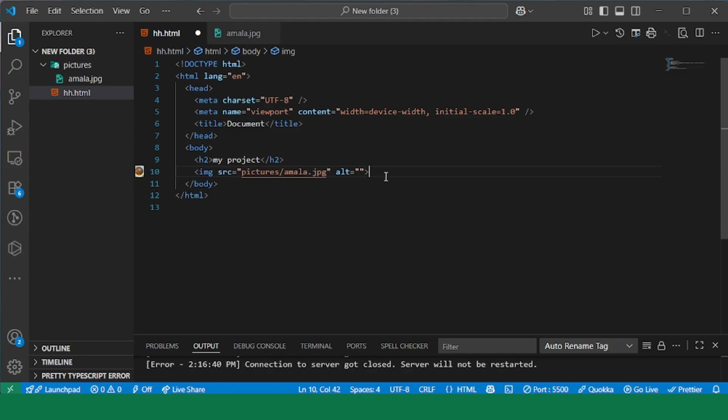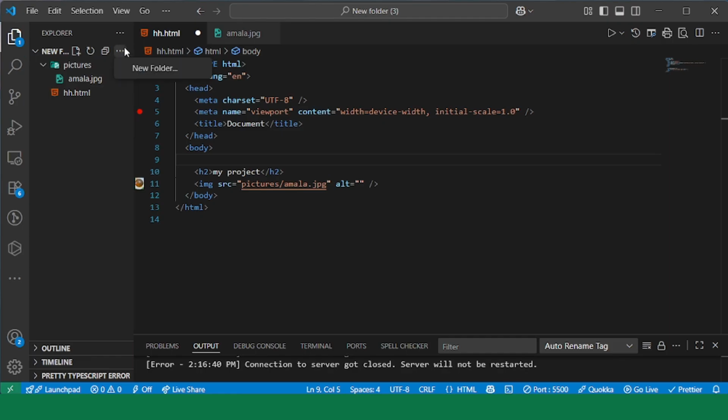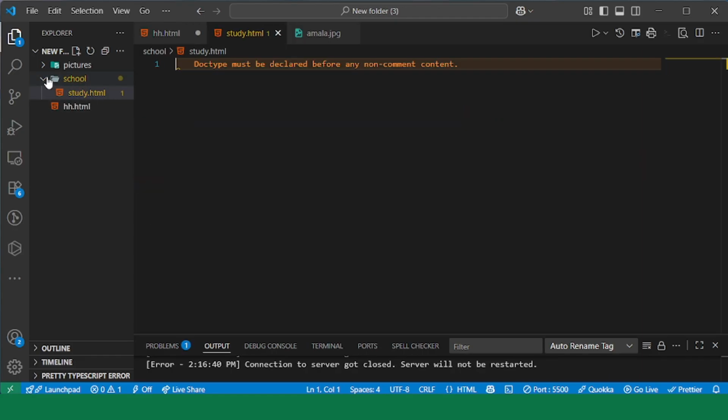So inside the body is where we would put our anchor element. So first let's create a new folder. We would name it school. Next we would create a new file inside the school folder, study.html. So remember, inside the school folder is where we would put study.html.